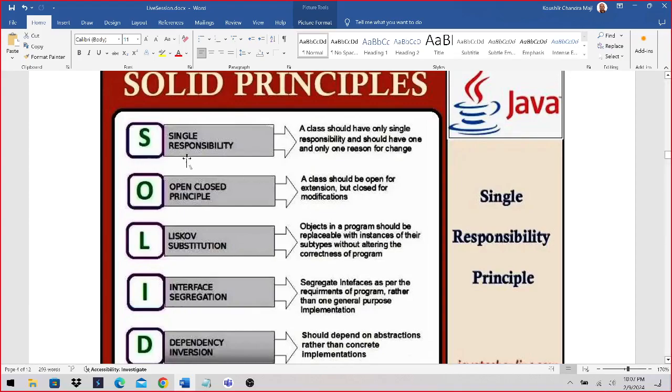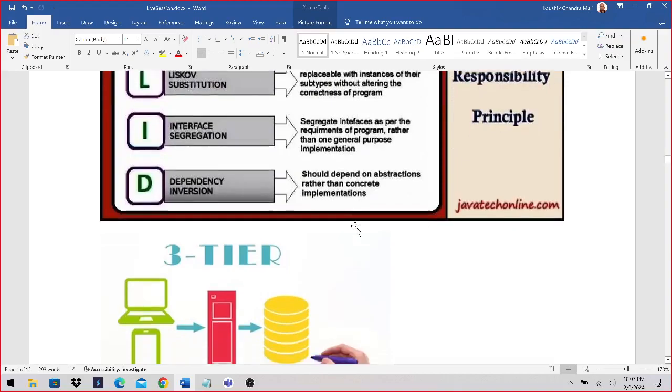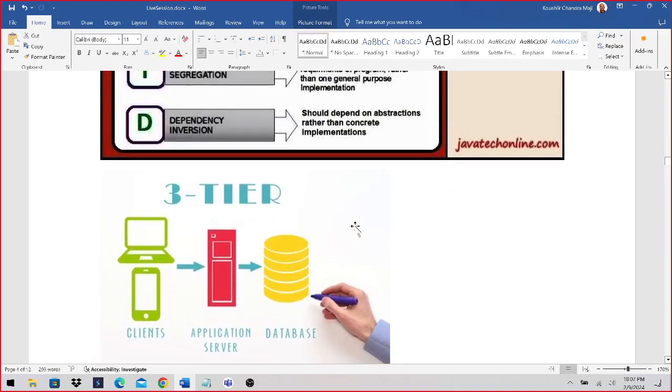Okay, so maybe the single responsibility. Now let's come to the entire architecture. Basically people use the three-tier architecture. This is a very common architecture. Everybody uses it.